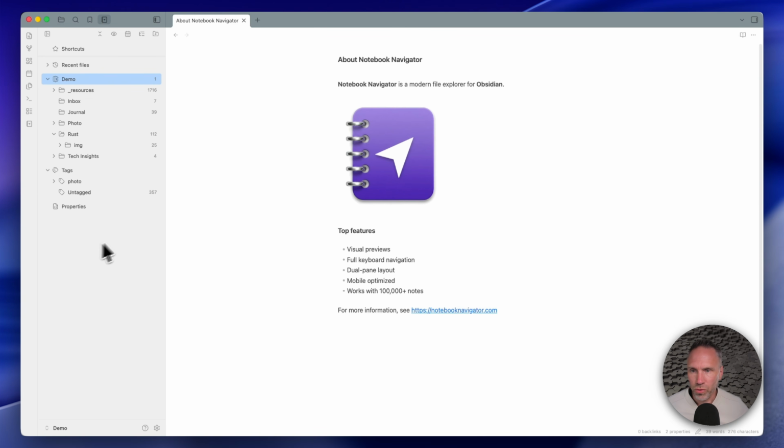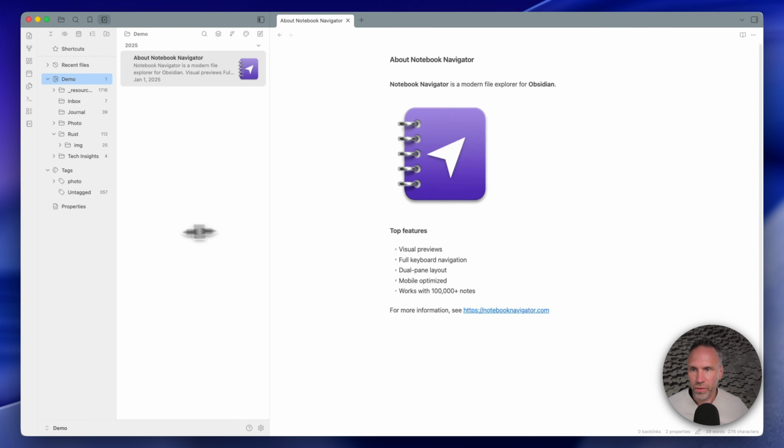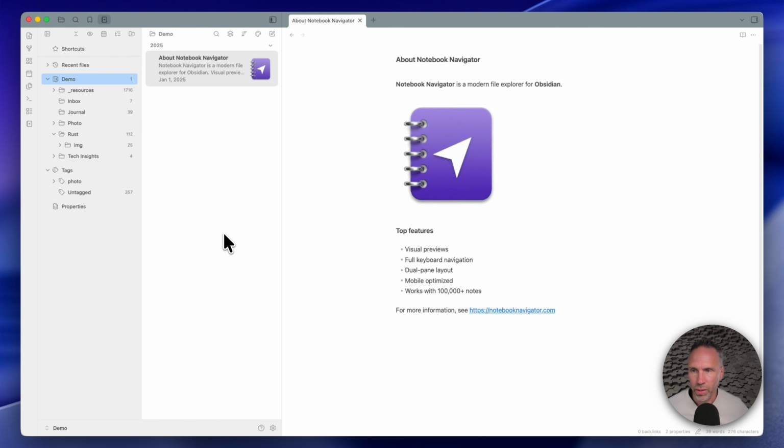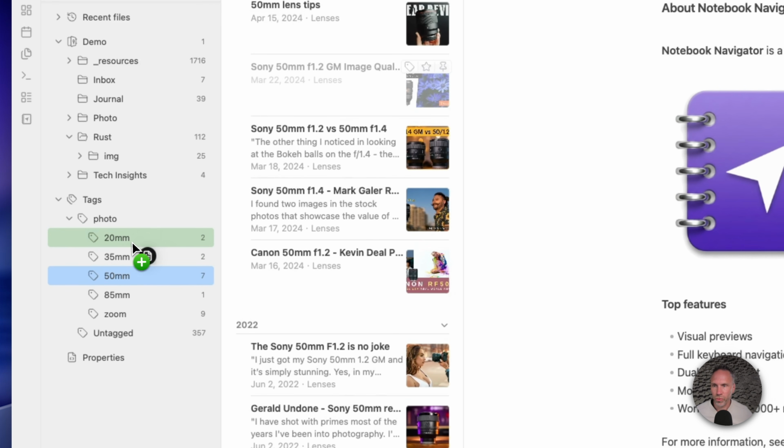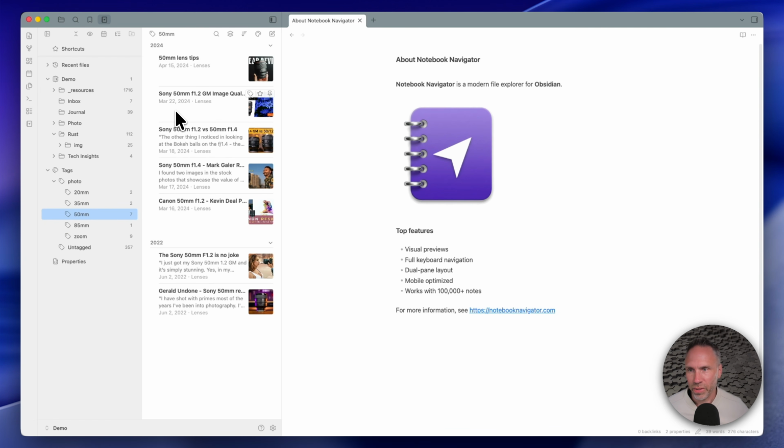So typically I like to work with two panes at a time. To the left here, as I said, you have the folders and tags and properties. So if I click on a tag here, for example 50mm, I will see all my files that are tagged with a 50mm tag. So all this is in the same place. And you can do some really cool things. You can drag, for example, notes if you want to drag them to add tags or remove tags immediately like that. But we'll get more into that later.